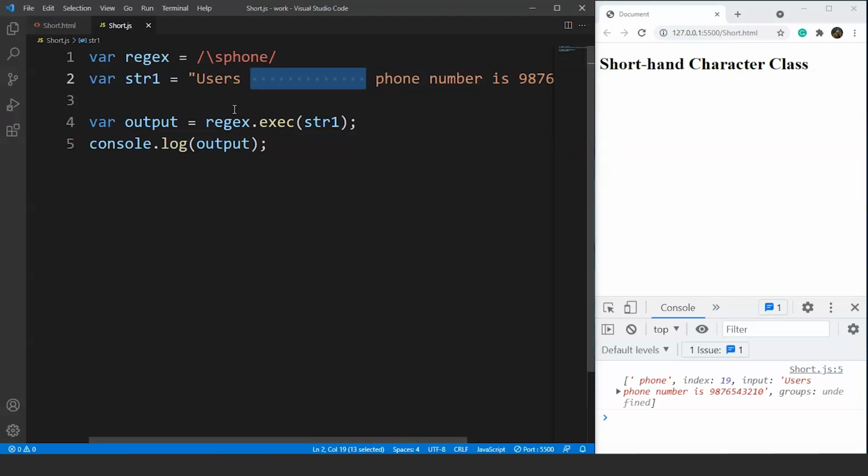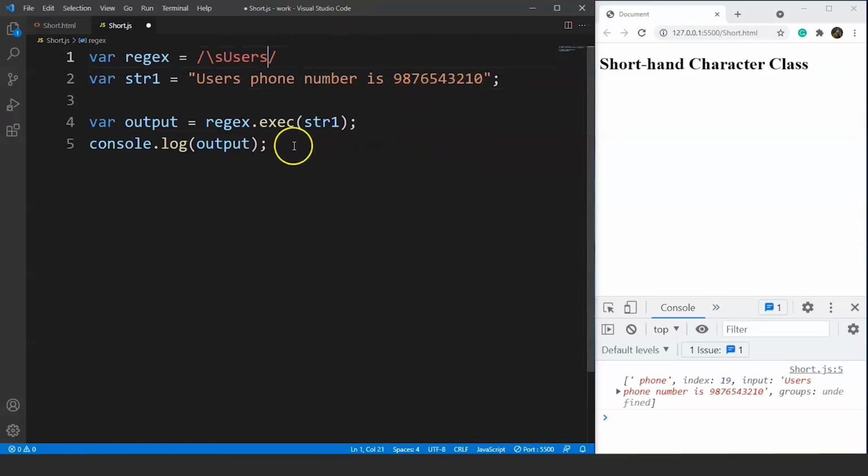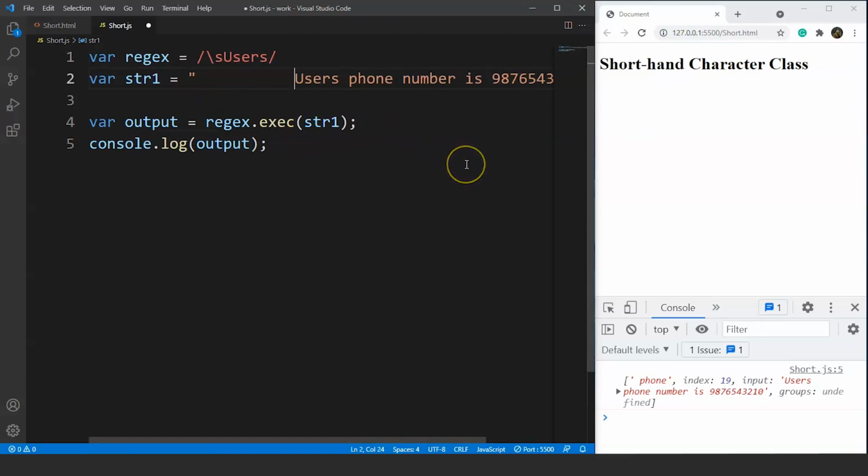So this is how we can use the space character class in JavaScript. Now we also have the inverse class for this character class as well. It returns true for everything other than empty spaces. Let's say we are removing this, and we are writing here users, and we are giving so many spaces here before the word users. Now it will return null in this case because there are spaces present in front of the word users.